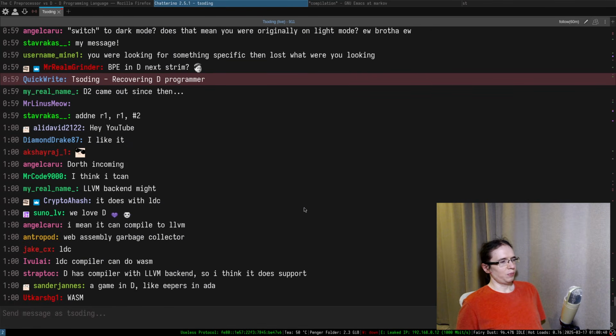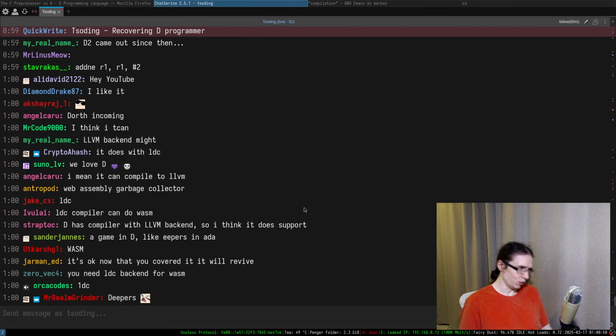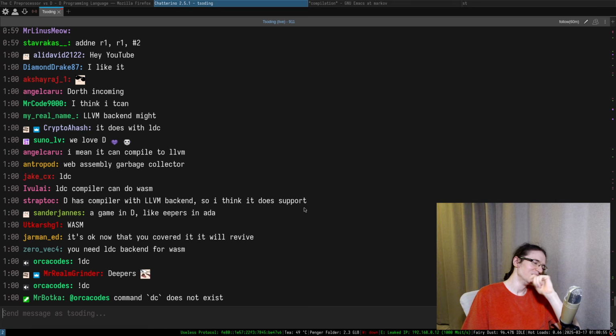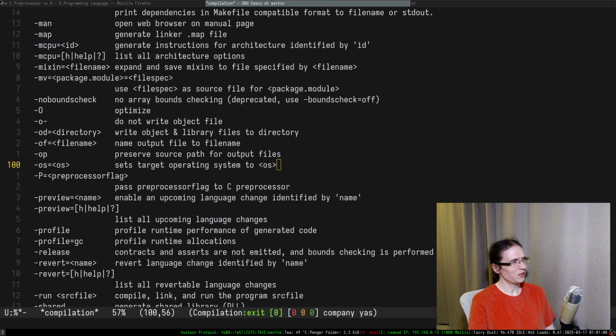Game in D like Epers in Ada. Yeah, that would be interesting. Maybe port Epers to D, that would be kind of interesting. So yeah, it's a pretty cool language. You need the LDC backend for WASM. Yeah, I can see that. Deepers. That's pretty funny.